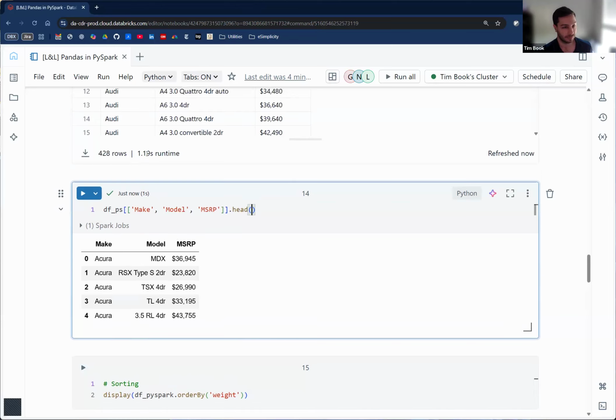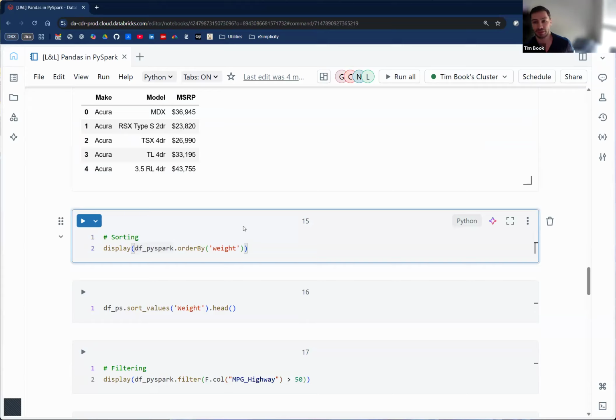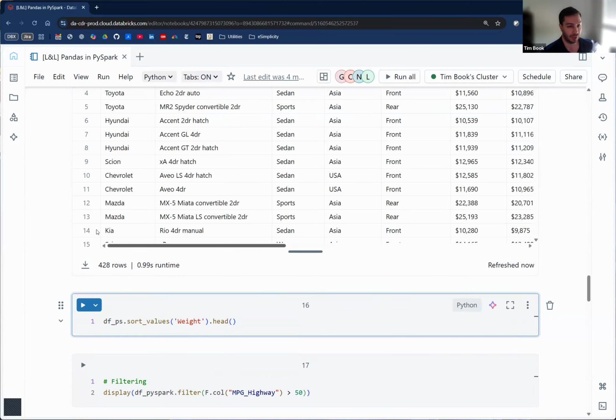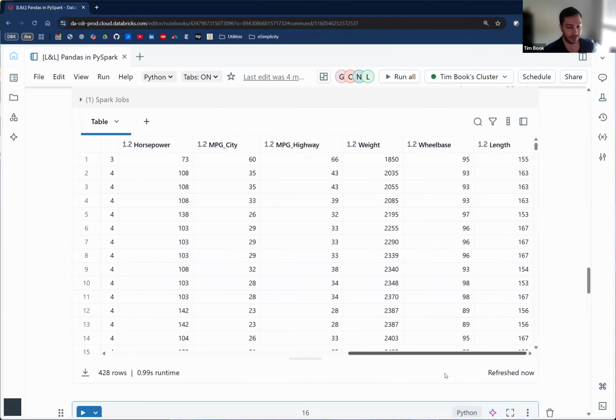All right, sorting. PySpark really likes to take after SQL syntax. So to sort in PySpark, you use order by because it's also order by in SQL. So df PySpark order by weight, and here I'm free to use a capital or lowercase w because PySpark is case insensitive. So now if we display and I scroll over, it's one of the last columns. We are sorted by weight here.